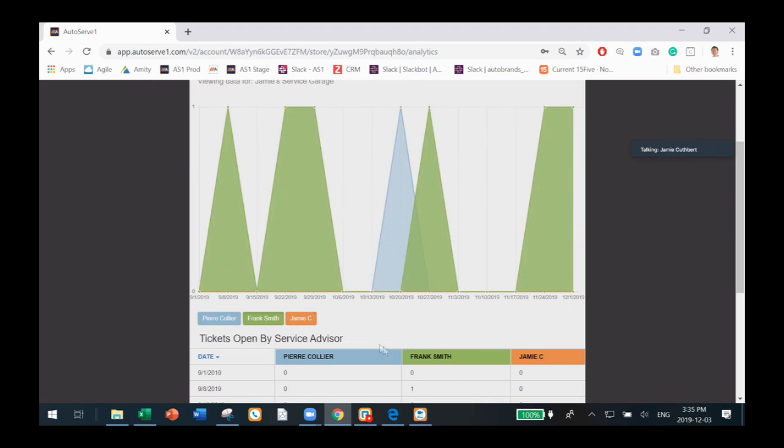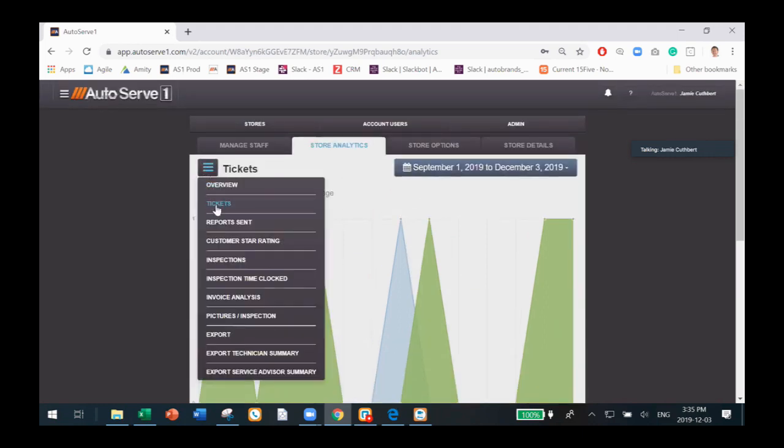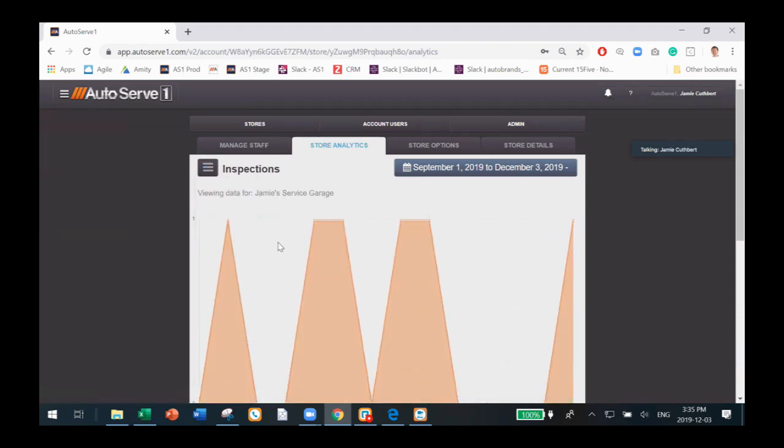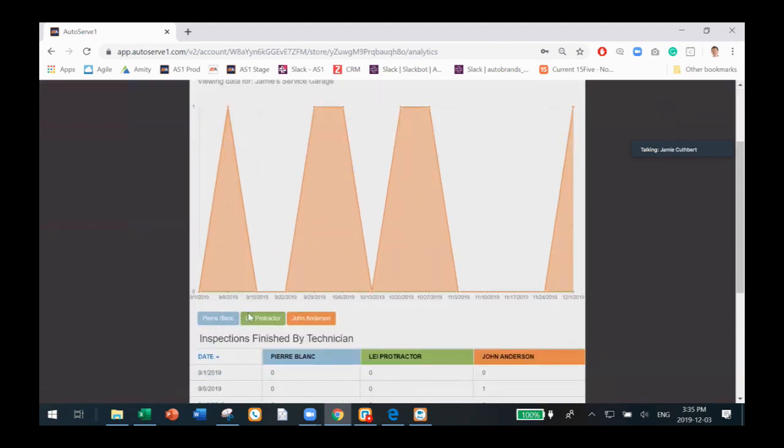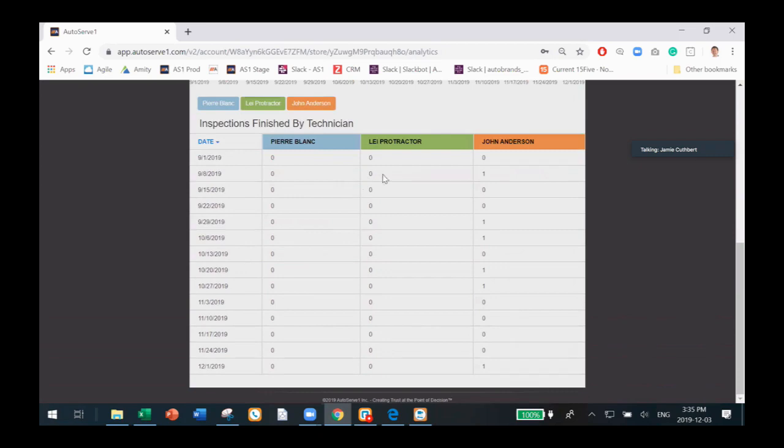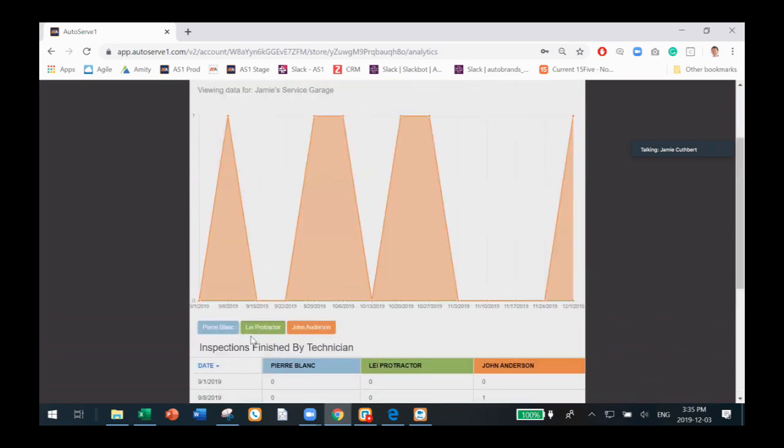So this is the level of detail you've got in the back end for your analytics. Same thing with your techs. You can see every one of your technicians. We track it every day. How many inspections did each guy really do?